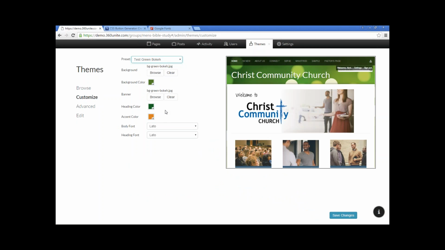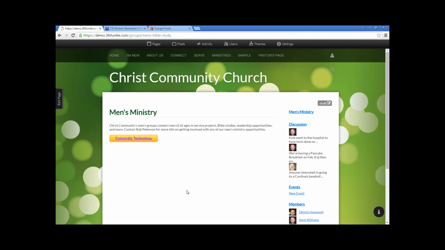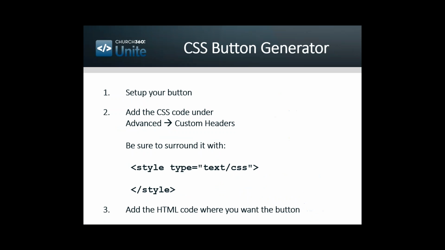So I can select that theme. It's automatically going to default to the custom font that I inserted. And if I wanted to use it, I could just save changes. And that font would apply for my whole website. Okay, so let me switch back to my PowerPoint.